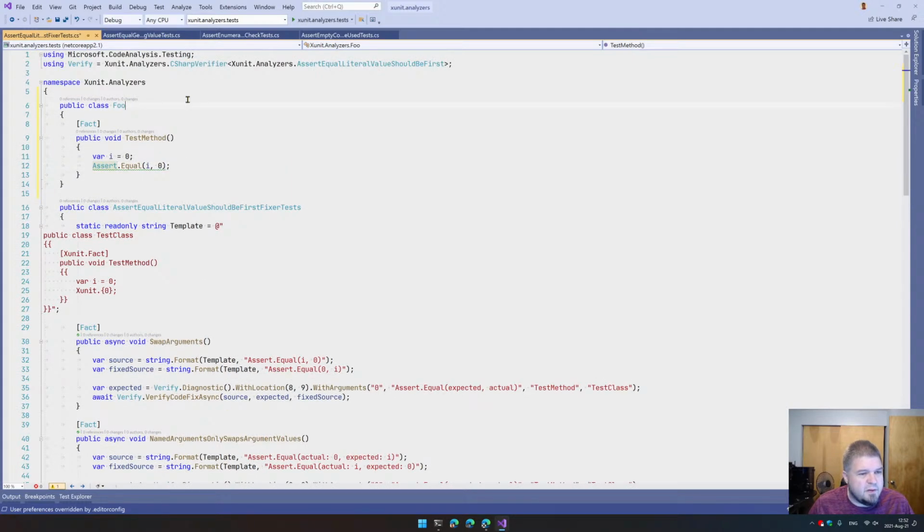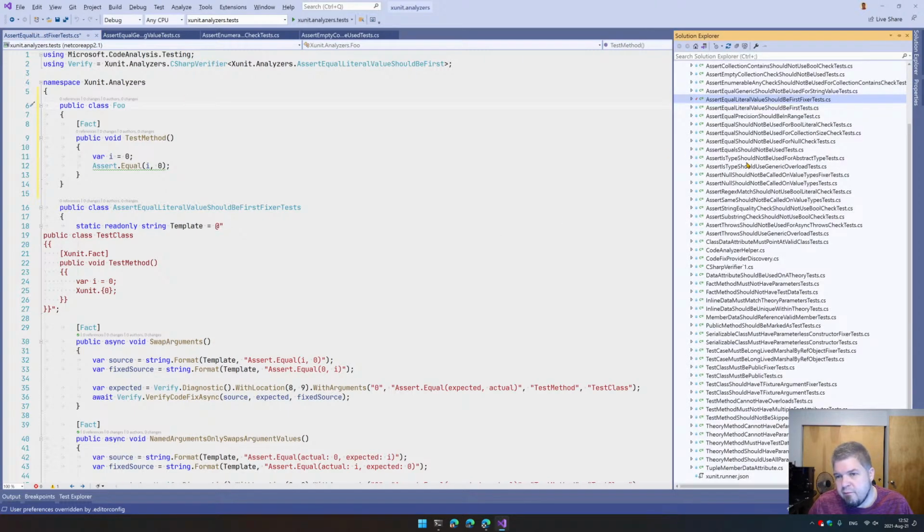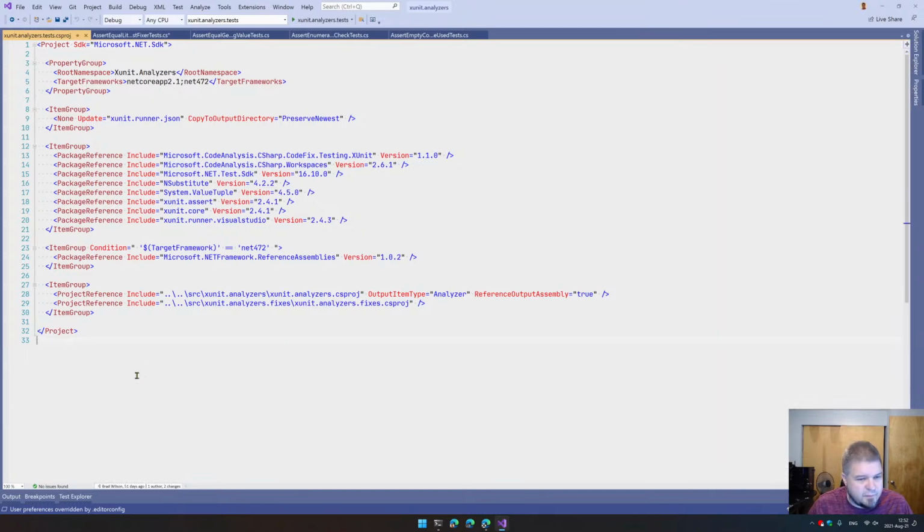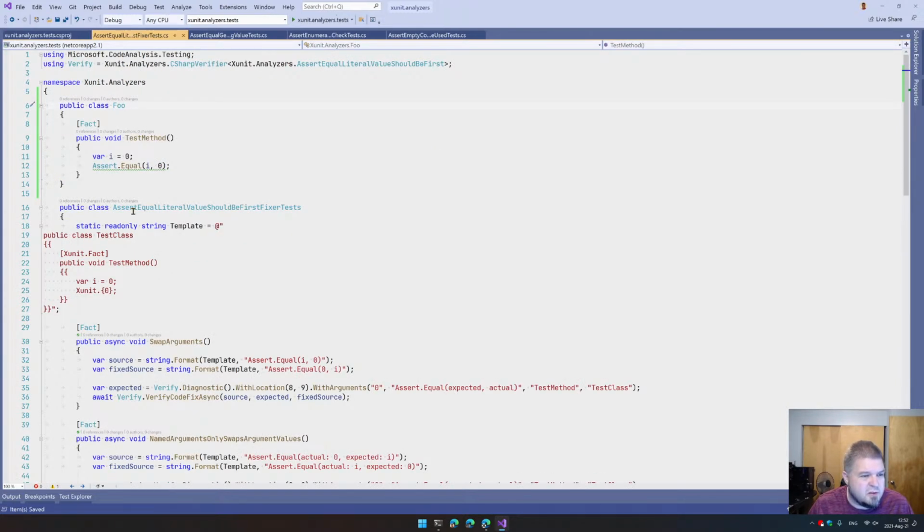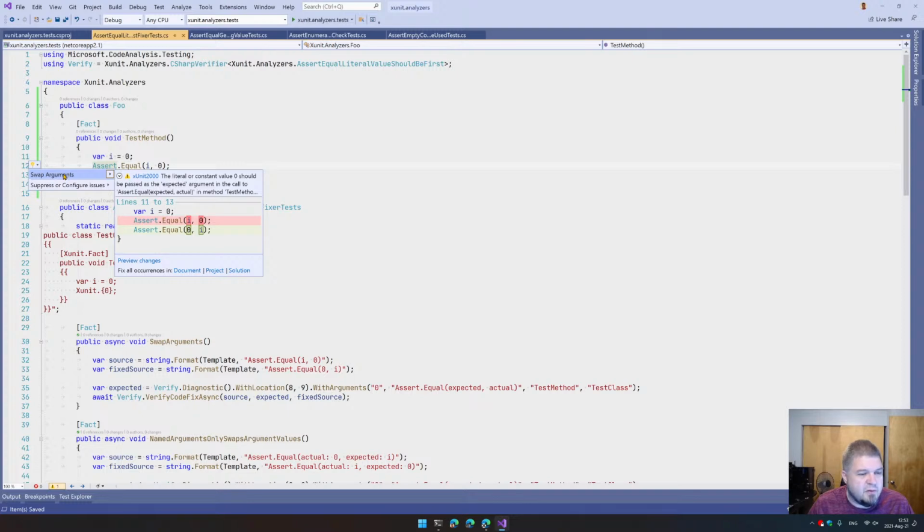I guess maybe only the assertions are running here and not the fixes. That could be. Let's take a quick look at this. Output type, analyzer reference, blah, blah, blah. Well, that's interesting. Output item type analyzer, reference output assembly is true. If I do that, does that change the behavior over here? I don't know. It does. Okay, so then that brings that in here so that we can now see what the fix actually looks like.